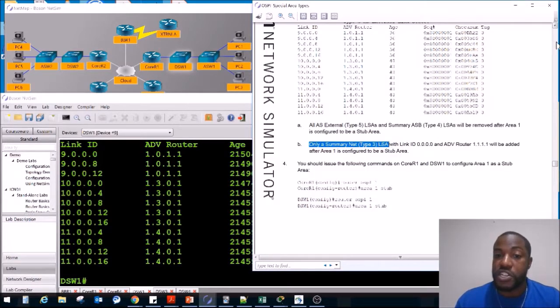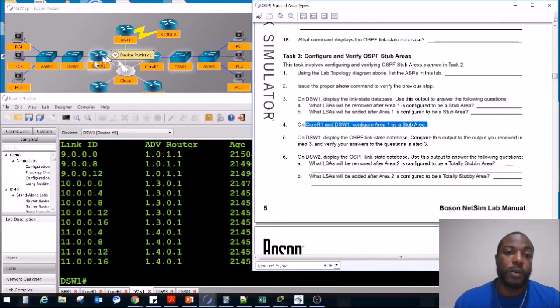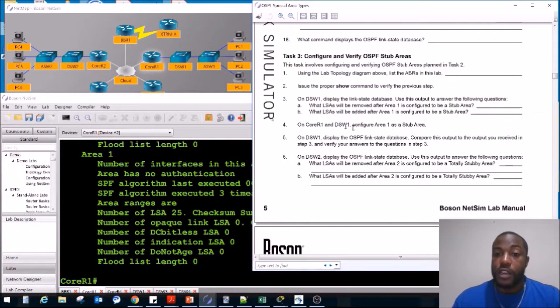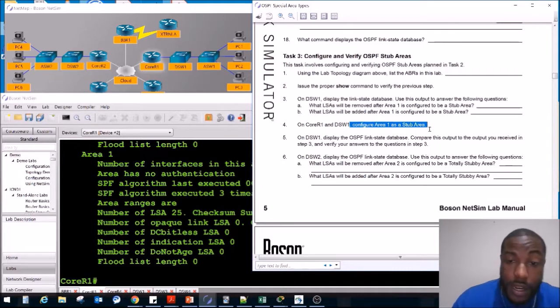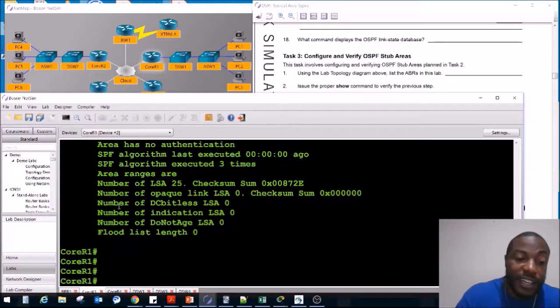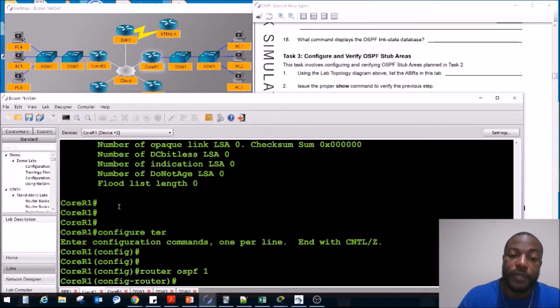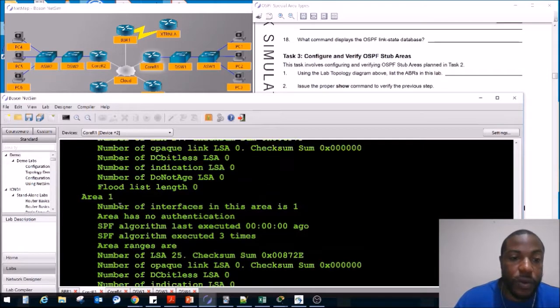So question 4. On core router 1, and distribution switch 1, which is right next to it, configure area 1 as a stub area. Do you remember how to do that? Pause and think about it. We're back. You should have hit pause. Configure terminal. You got to go to the routing process, so router OSPF 1. We got to say area. What area was this? Let's go and check again real quick.